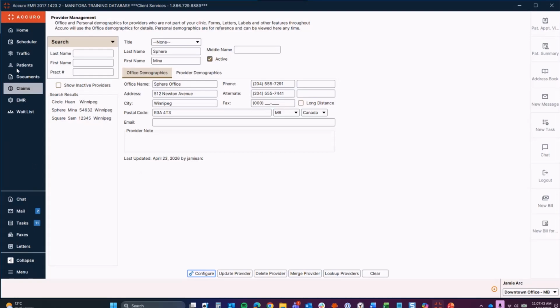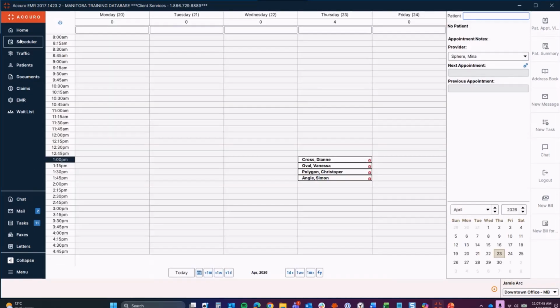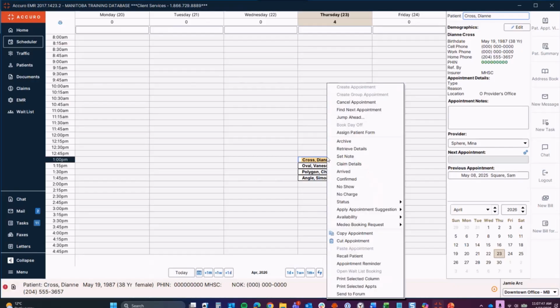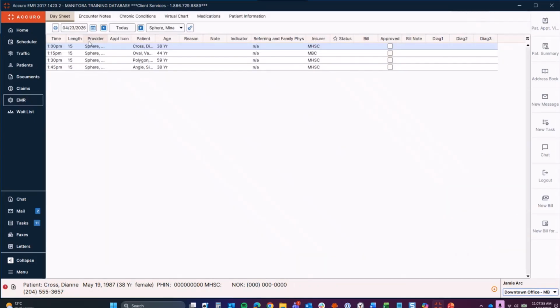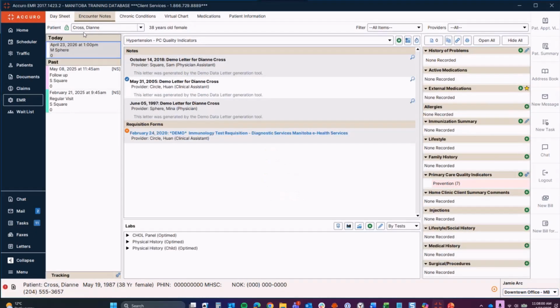How do we access them? We can access through the scheduler by right-clicking on an appointment and then going to the claim details. We can also go in through the EMR. So if you're wanting to complete a patient visit, we can go through EMR and either do day sheet by right-clicking and going view bill, or through the encounter notes, where we can right-click and go into the claim details.